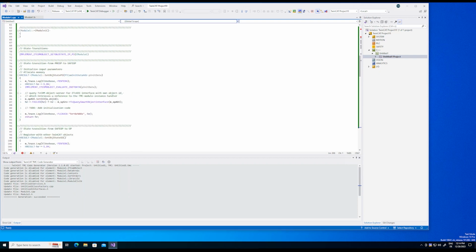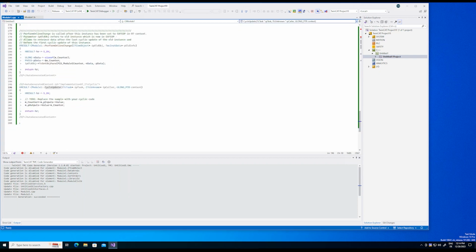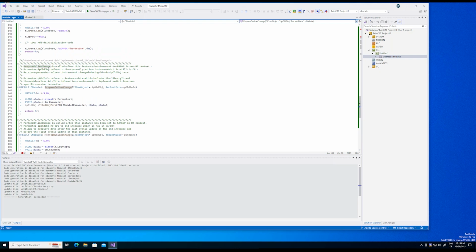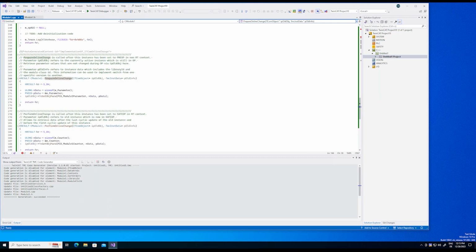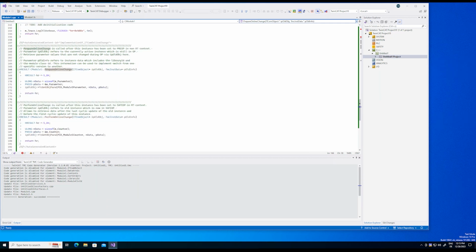Still, we could go to the module's cycle update. So we still have the usual C++ cycle update methods, which with the M counter you are aware of already, but we also have the perform and prepare online change methods. These are predefined and are actually the two hooks we are providing for doing an online change.